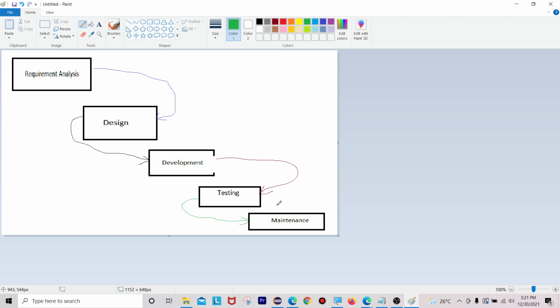Once the tester has fully tested that particular application and its validations, the tester will approve it to go to the maintenance phase.